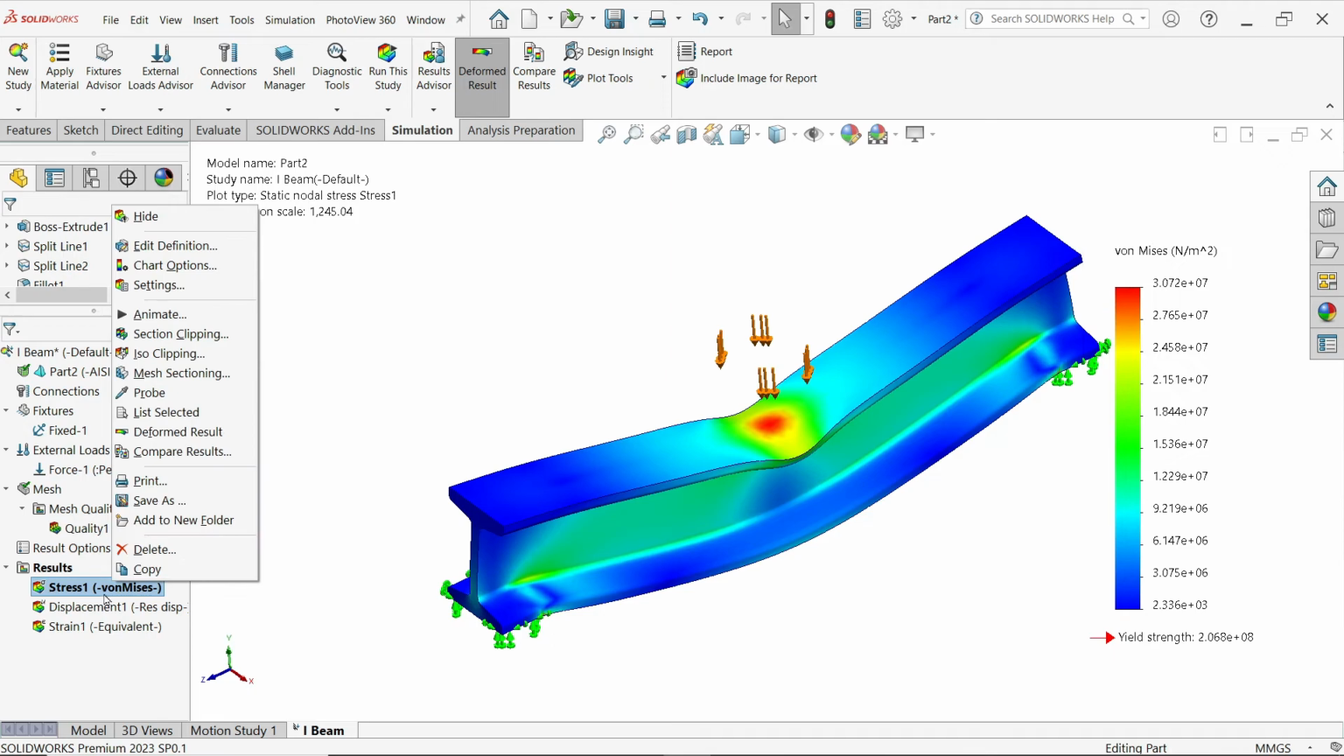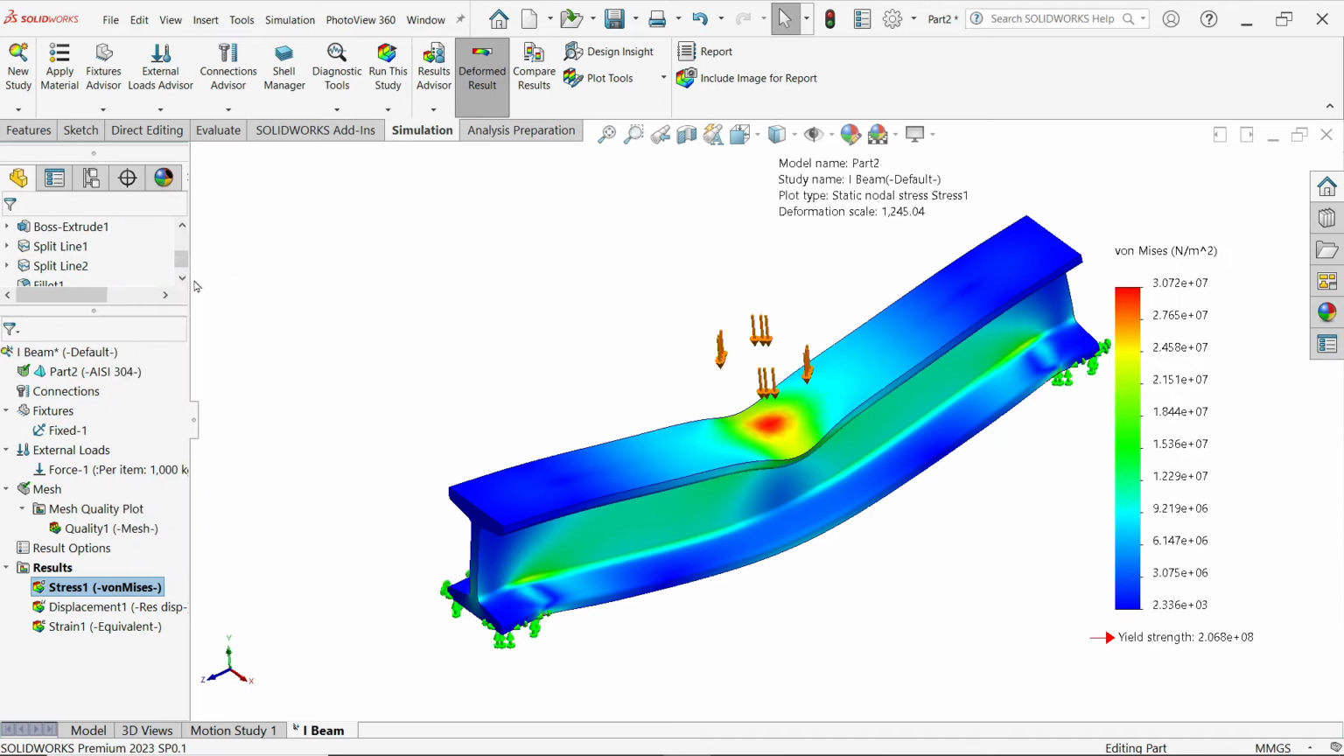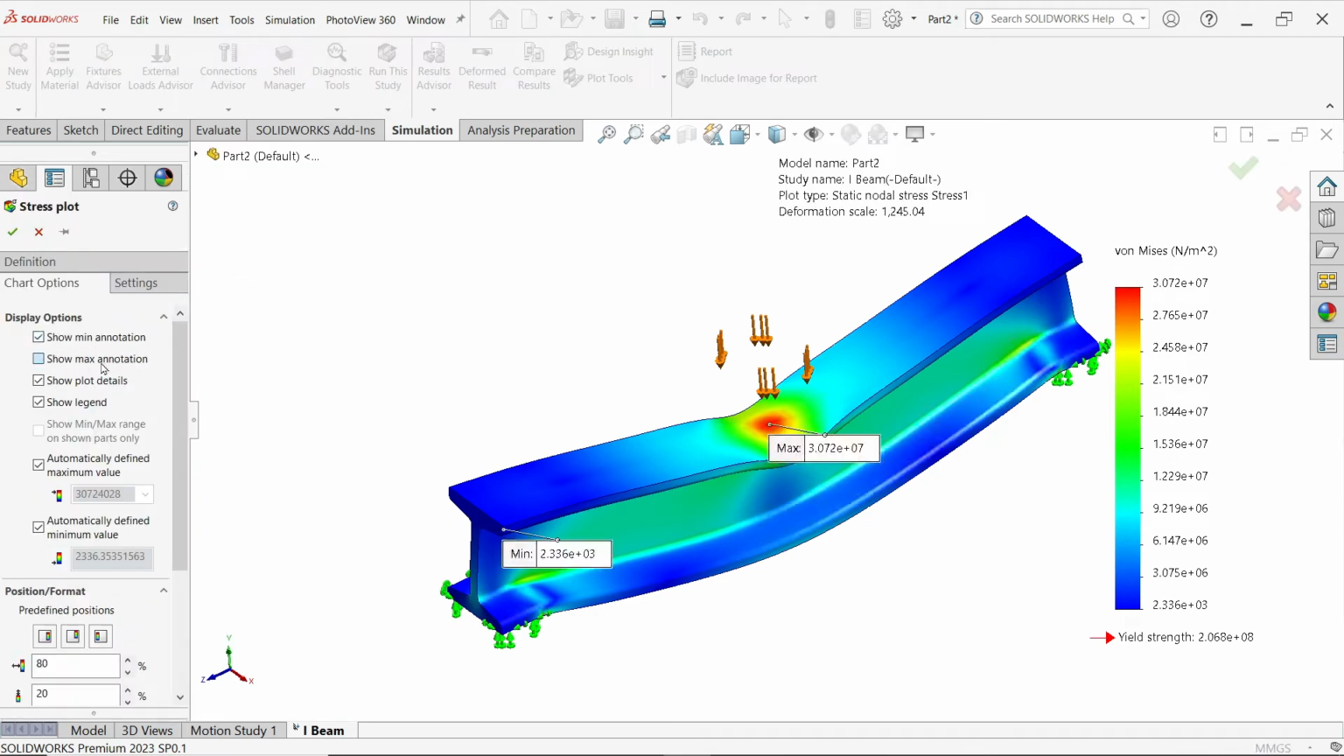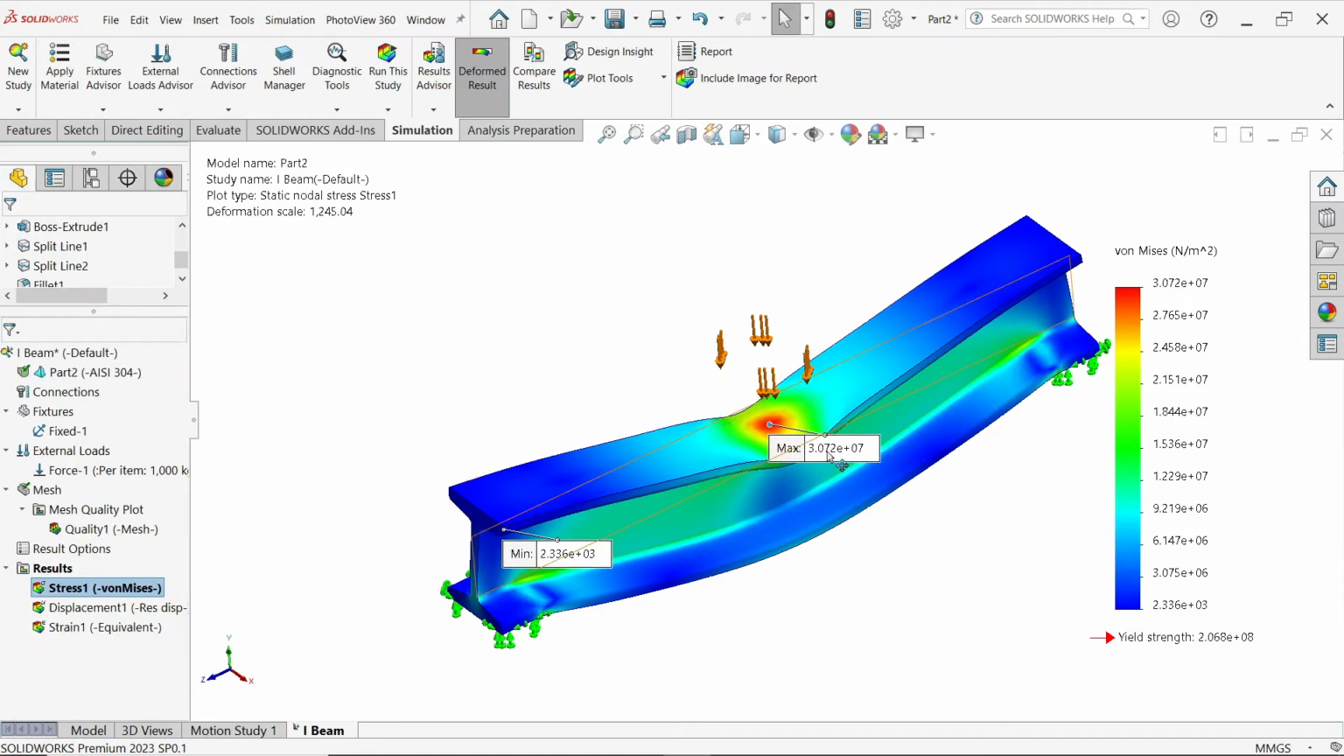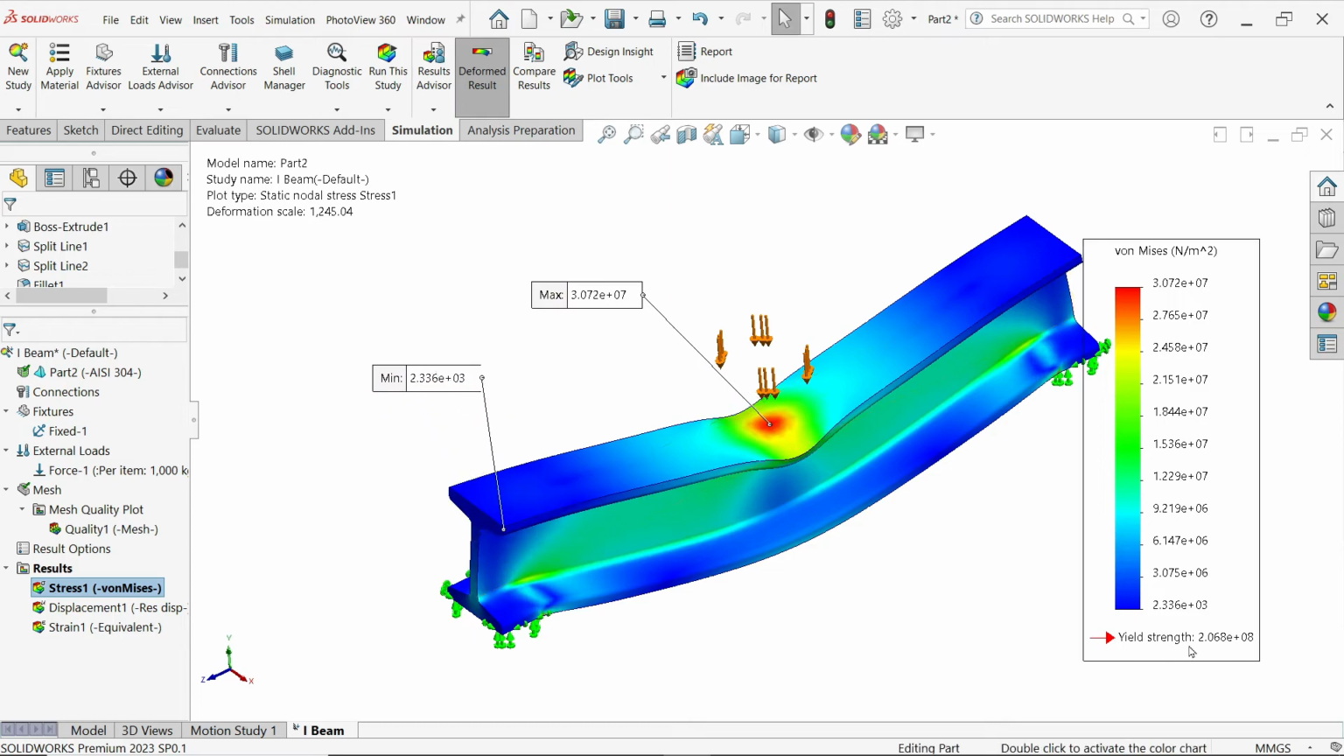Right click on stress, chart option. Click show minimum and maximum annotation, say OK. Now look, this is maximum and this is minimum. You will see yield strength. Yield strength is higher than the maximum stress. It means our geometry is on the safe side.